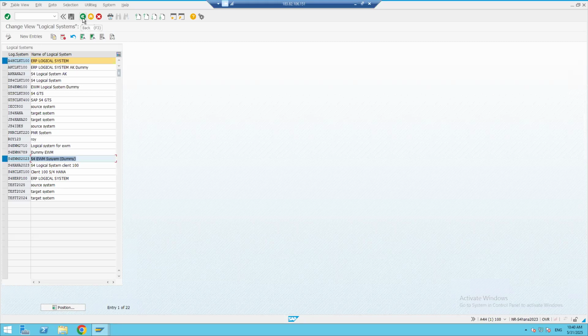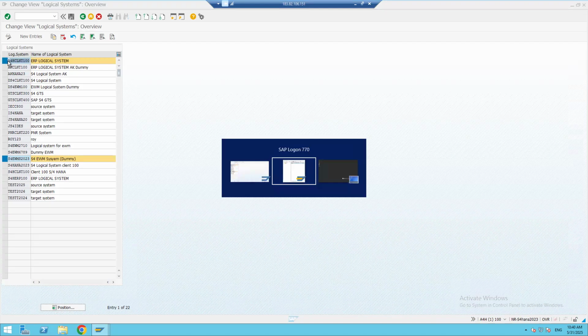So this logical system I'm using it for ECC. Rama, please repeat what you told? I'm a little confused. What is this dummy system? What is this dummy system and general system? Can you please tell?